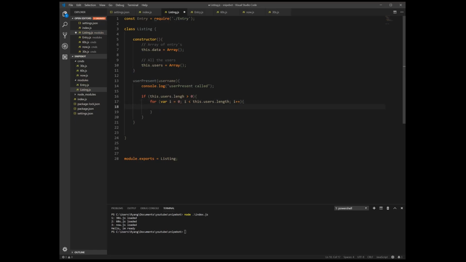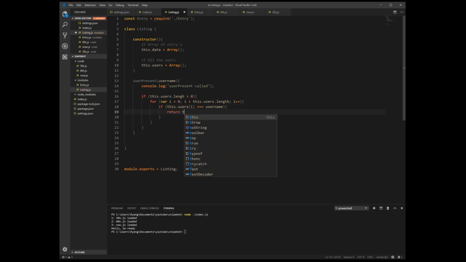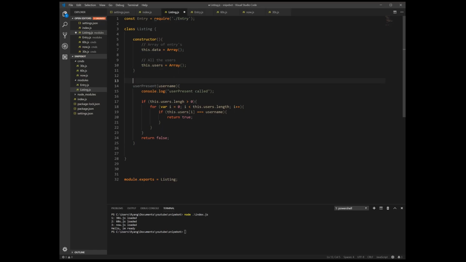Alright, and so simply if we do find this.users[i] is equal to our username, if that's right, we just return true. And if all these don't do anything, we just return false. So if we find the user, we return true. If we do not find it, return false. And that's it. We just check if the user is already present.